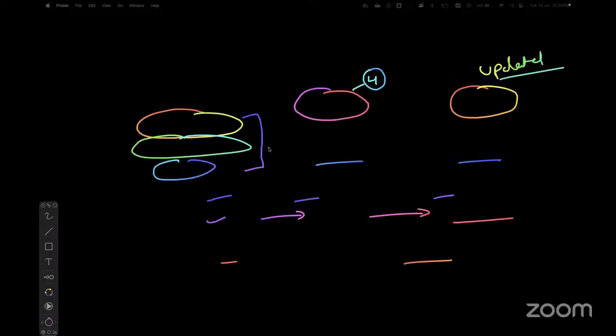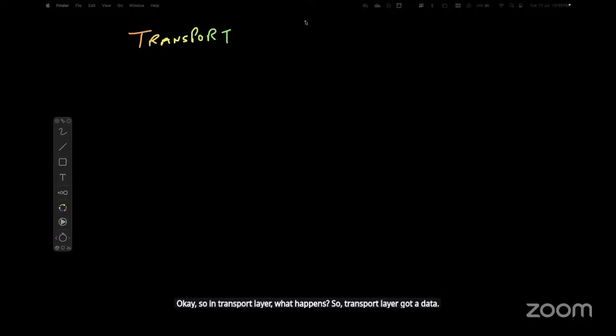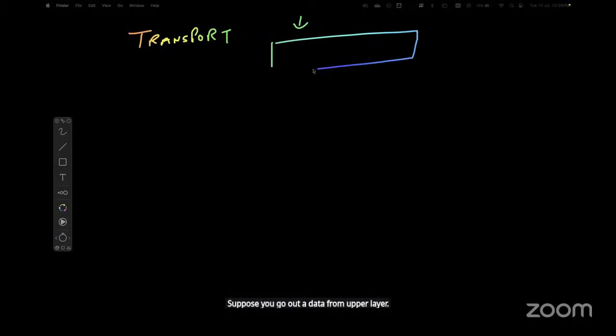Transport layer is a very big layer. Okay, so in transport layer, what happens? Transport layer gets data. Suppose you got data from the upper layer.